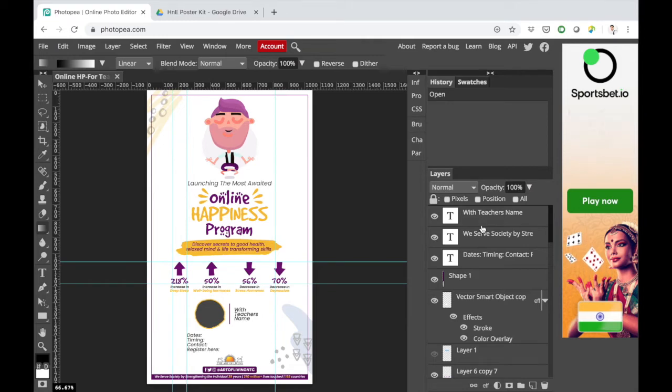We'll go to the I button near the layer. The I button basically allows a particular layer to be shown or hidden. You can see when I click the I button, that teacher's name text disappears or appears back on. So the I button basically decides whether to show that or not.